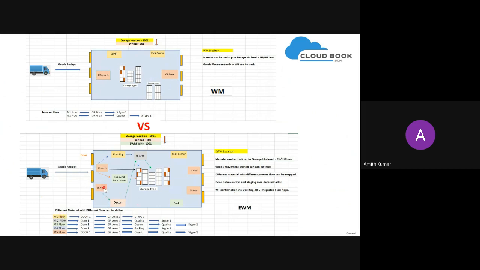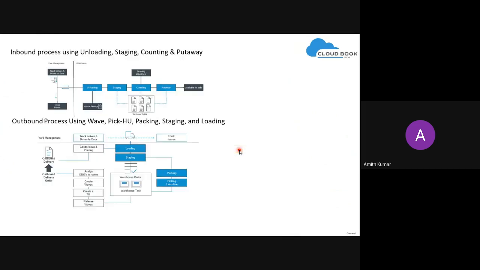And there is also a very good functionality which we can easily implement in EWM, called deconsolidation. I will explain this in a while, okay? But this is a high level difference between WM and EWM.